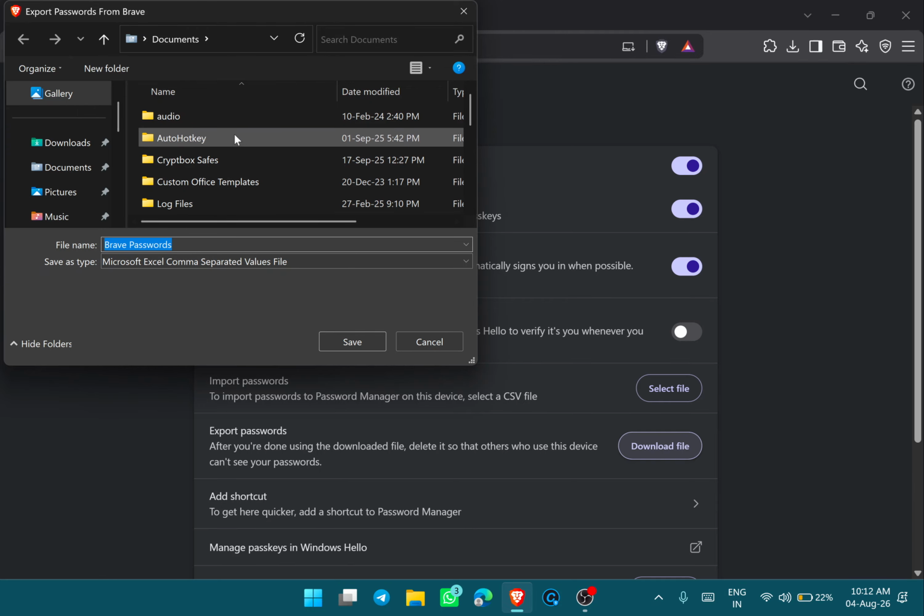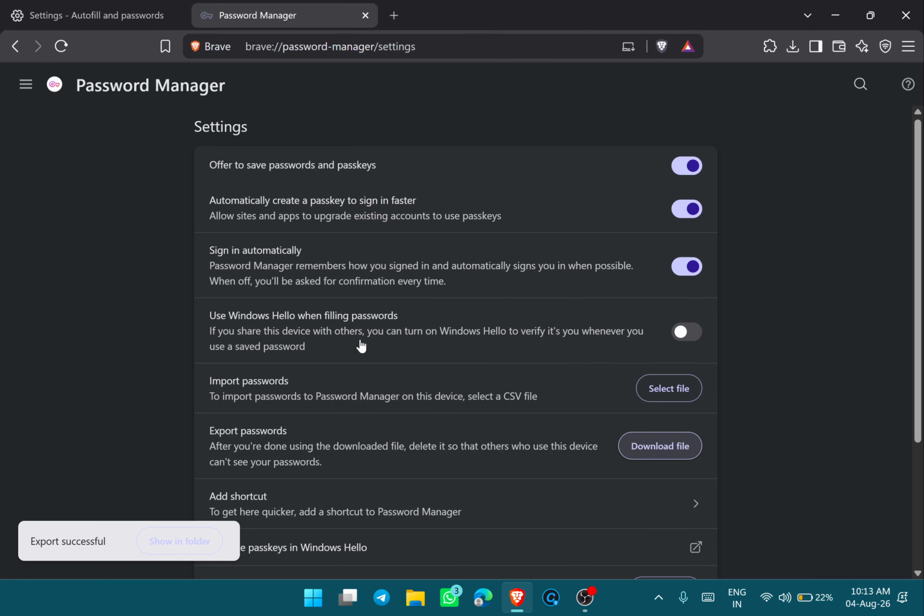After that, choose a location where you want to save the CSV file. Give a name if you want, and then click on the Save button. That's it. Your Brave passwords have now been exported successfully.